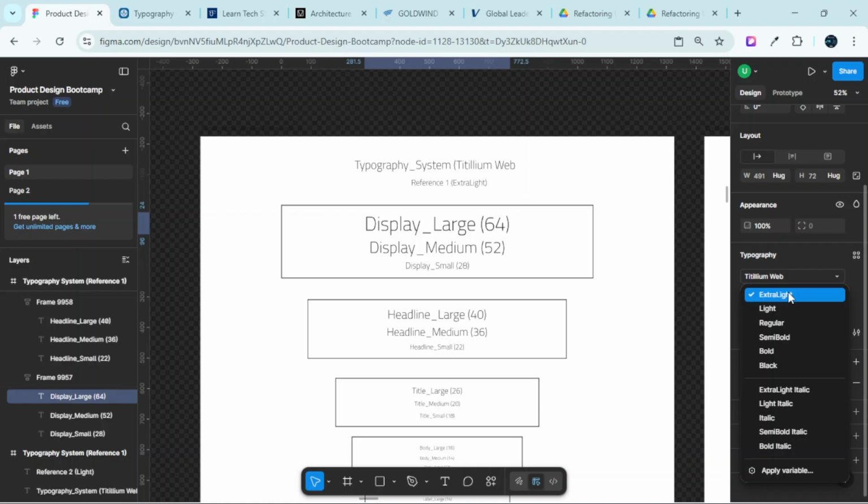So if I have extra light, I could have extra light italic. If I have light, I could have light italic. For regular, it's just italic. For semi-bold, I have semi-bold italic. Bold, I have bold italic, right? So that's for that. For other font families that have, let's say, the medium font weight, you might see medium italic. So what we have here are the major weight values. Then below them, we just have italic variations. And that's why these are the major references.